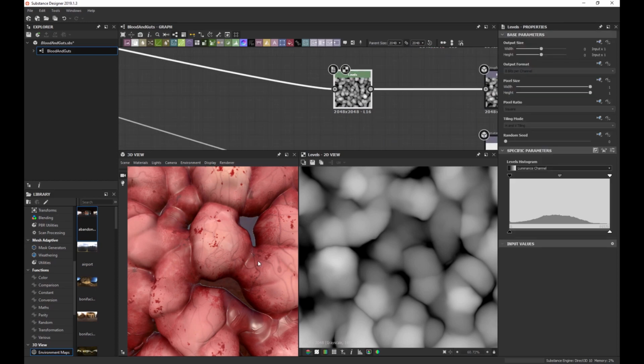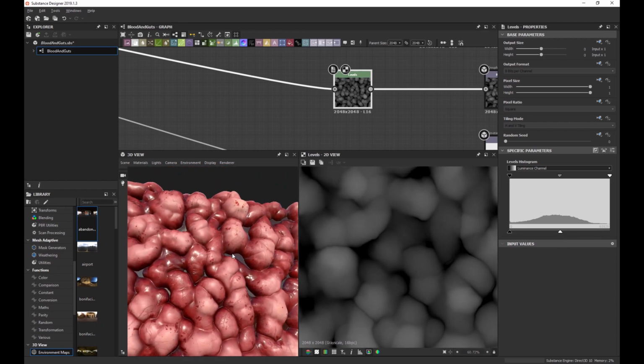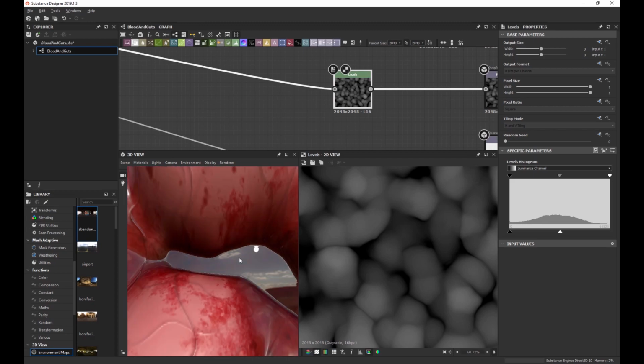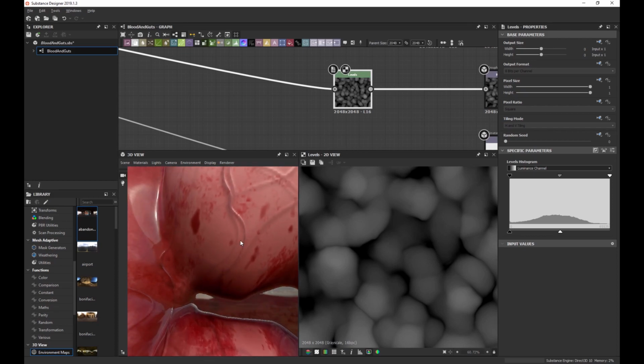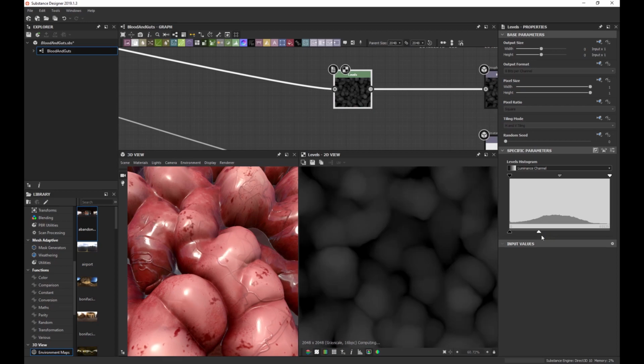So for the levels, what we can do here is if we just push the high end of this down, that's going to bring shine back to our flesh like that. And it's going to keep the blood stains, the blood pools at the bottom, very, very shiny, which is great. I think the tops of these need to be a little bit smoother maybe.